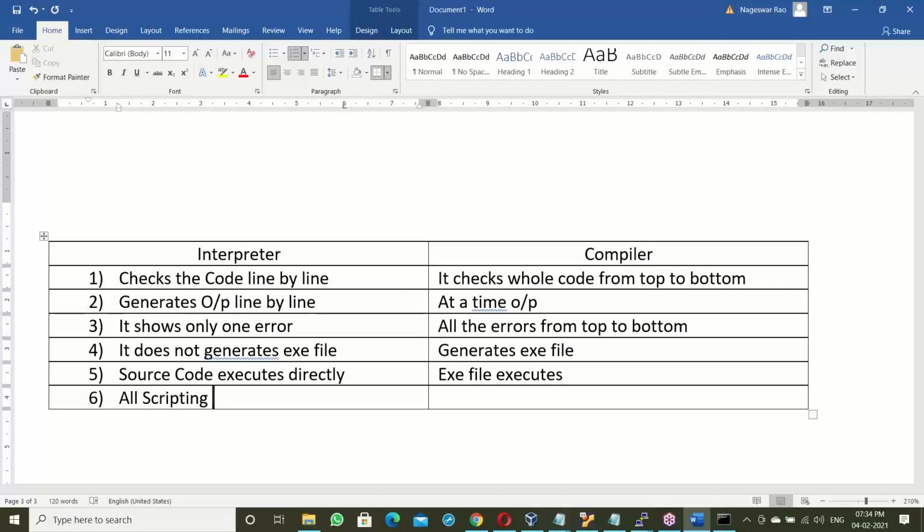Interpreter based languages are called scripting languages. All these are scripting languages. All scripting languages are interpreter based. So an interpreter based language is called a scripting language.